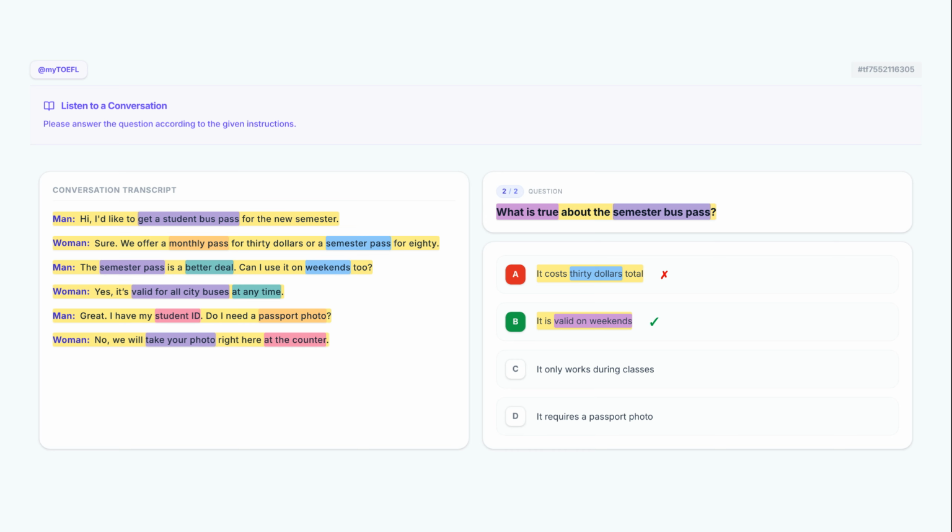And here's option C. Let's see if it fits the dialogue. It only works during classes. Option C is a trap. The woman said it works at any time, which contradicts the idea that it only works during classes.